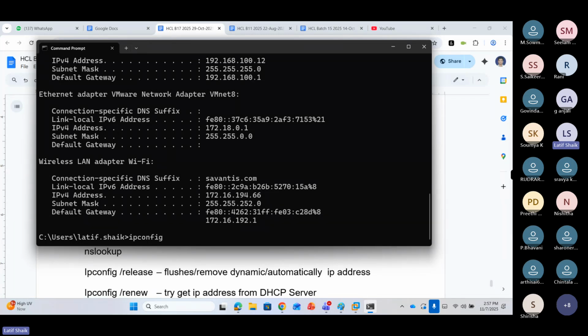Is my IP configured manually or statically? So how to get to know? It is ipconfig space /all.